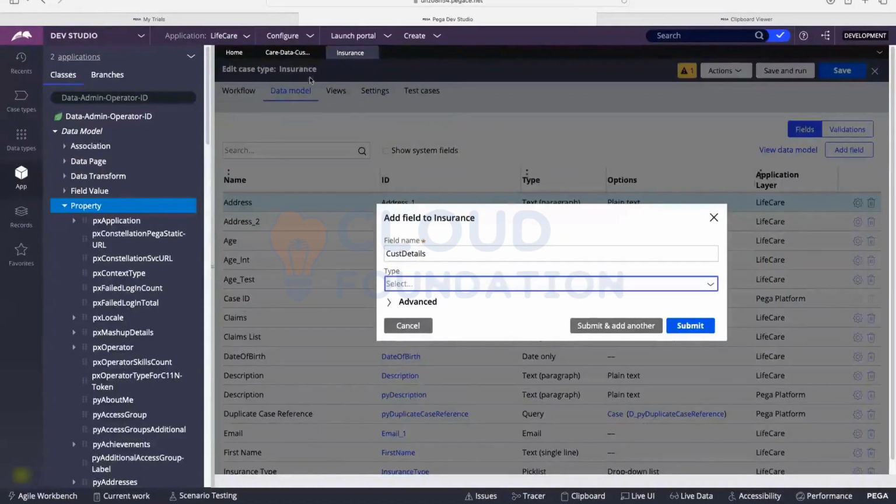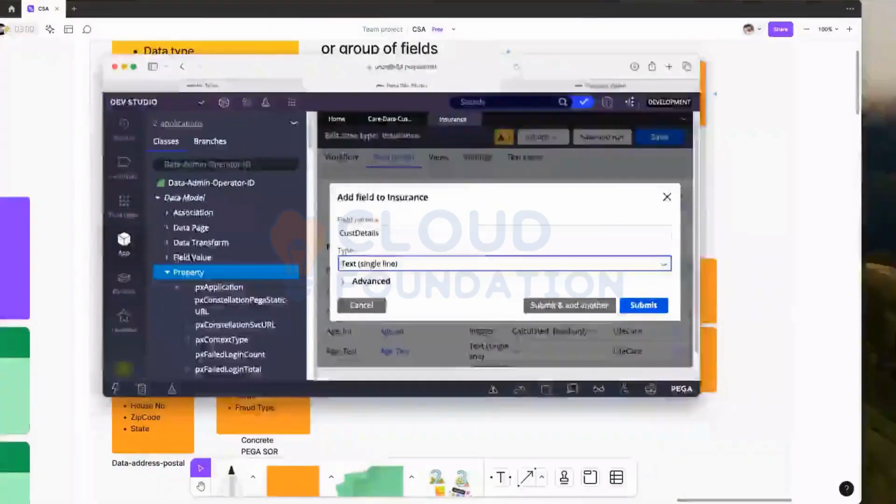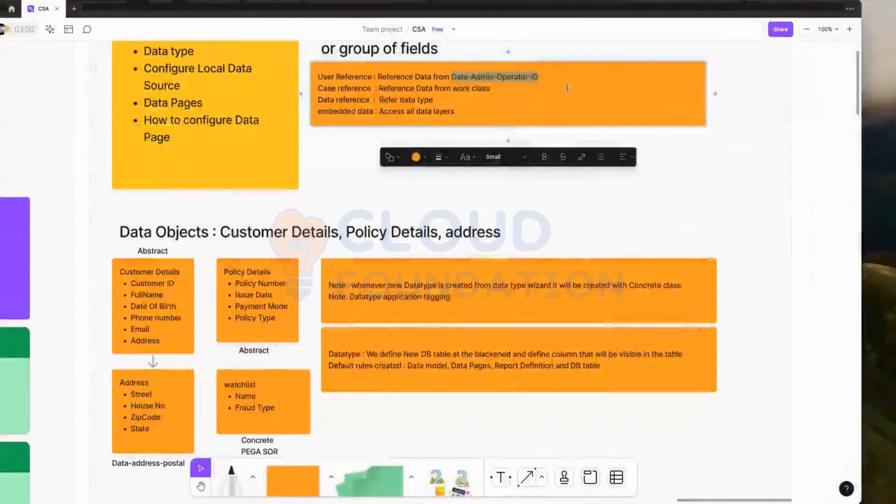That is first, user reference. When you want to use anything because of the operator ID, that means it will hold the operator related properties only. You can directly use the user reference option in that drop down. Case references: when you want to refer to data from the work class. Data references: when you want to refer to the data type properties or data type record, then you will select data type reference.